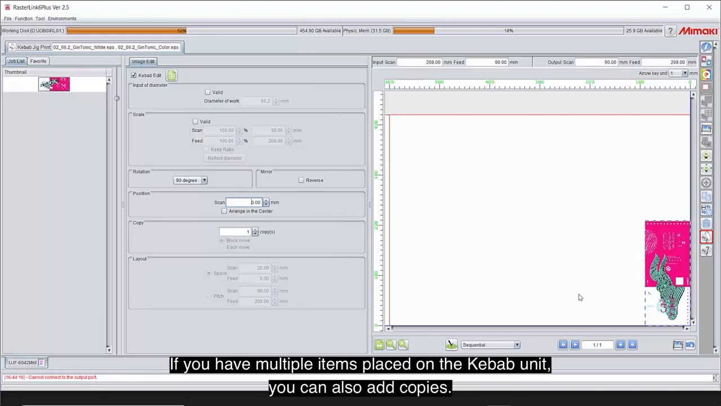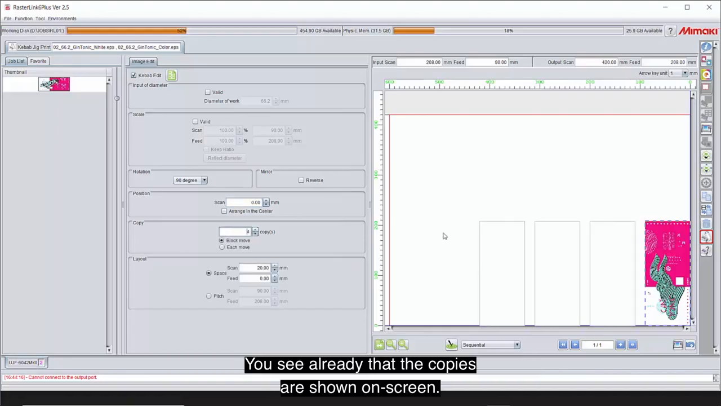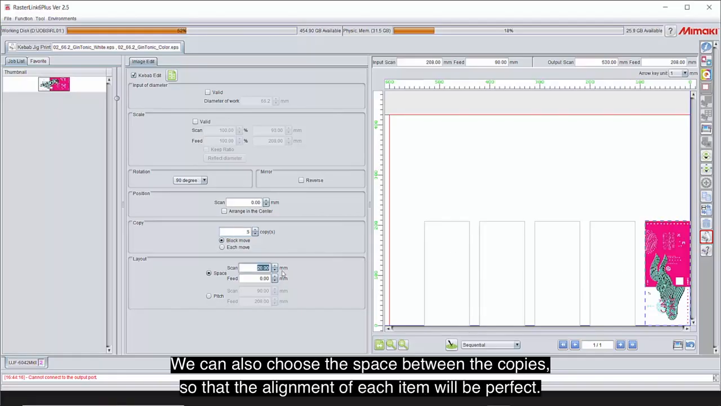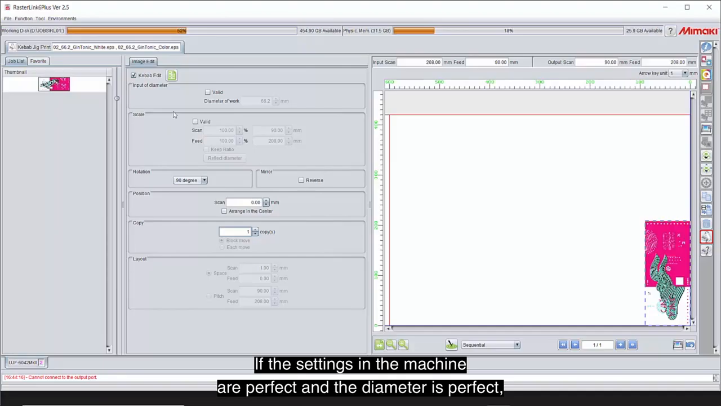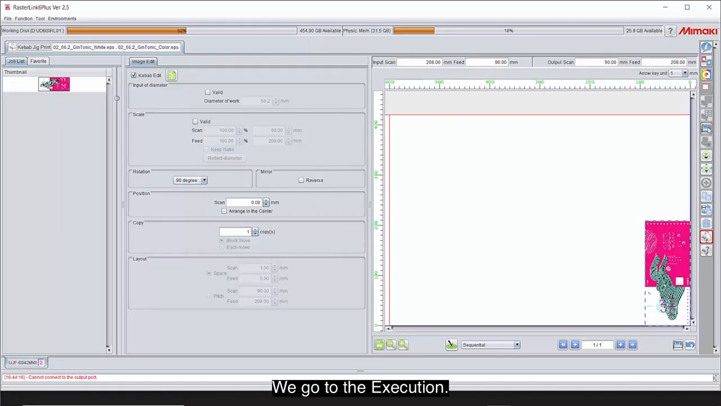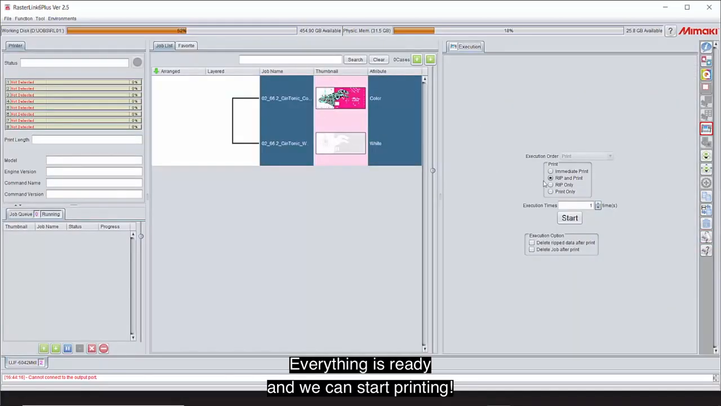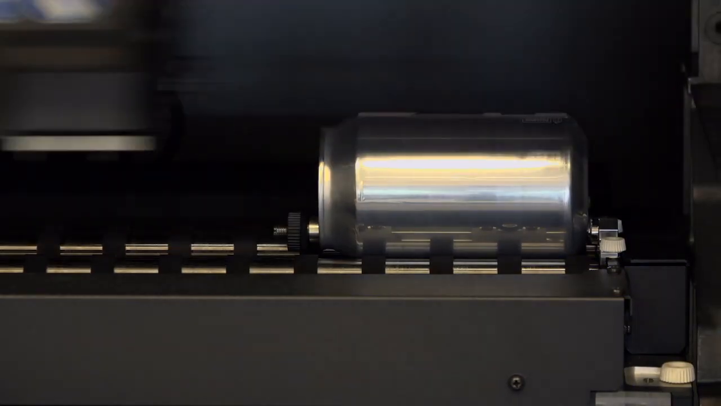If you have multiple items placed on the kebab unit, you can also use the copies. You see in this screen already the copies will be on screen. And we can also choose the space between the copies. The alignment of each item will be perfectly. For now, we can show only one can. If the settings in the machine are perfect and the diameters are also perfect, you only have to activate the kebab edit. Maybe you need to rotate and then you're ready to print. So we go to the execution. Everything is ready and we can start printing.